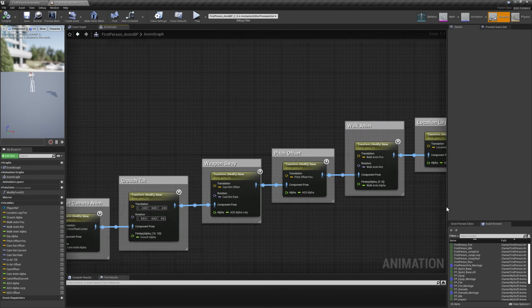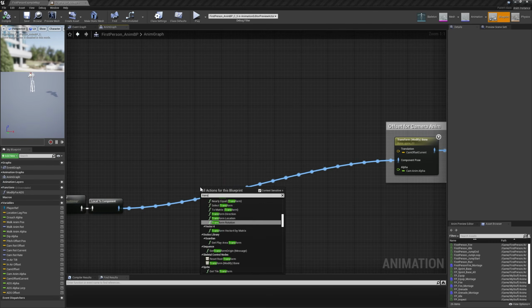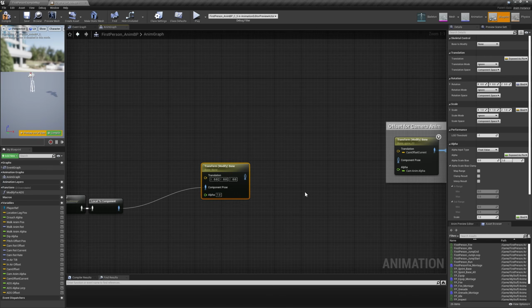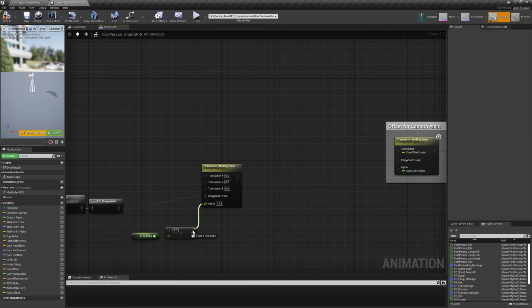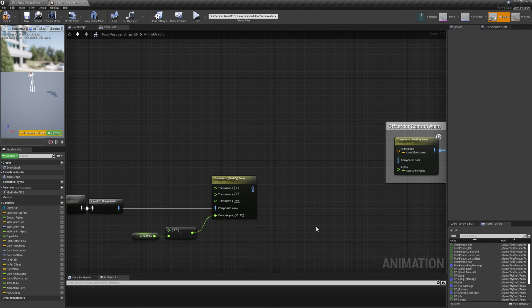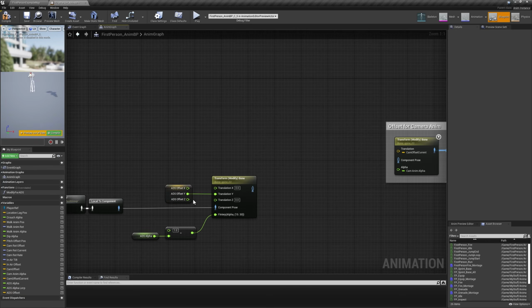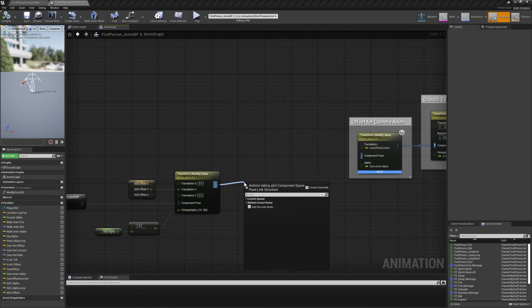Back at the beginning of the anim graph, add a new transform bone node and disable the pins for rotation and scale. Set the bone to modify to spine 03, and use 1 minus ADS alpha for the alpha input. Enable interpolation on the alpha, set increasing speed to 15 and decreasing speed to 30. Grab ADS offset and split the output pin, using only Y for this transform node. Make sure the translation mode is set to add to existing, then add another transform bone node.